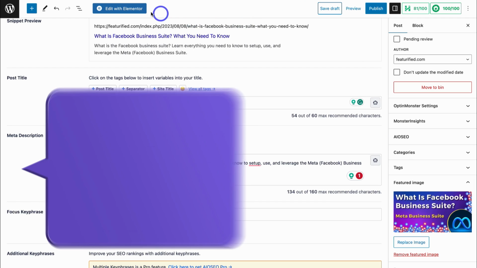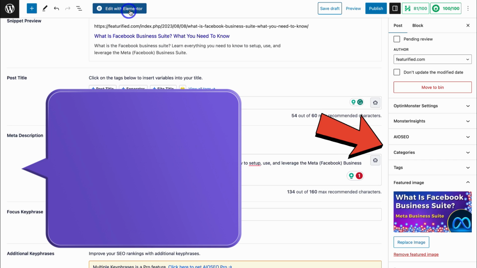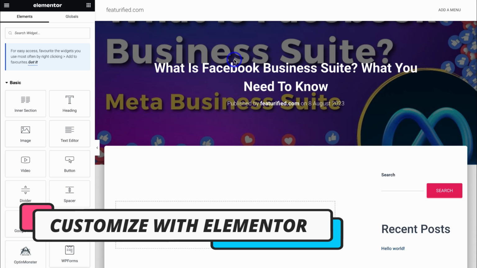And now what we can do is edit our new post with Elementor. This is the plugin that we installed earlier. So go ahead and enable Elementor, and that's going to take you to the front end of your blog post where you can start customizing your new blog.